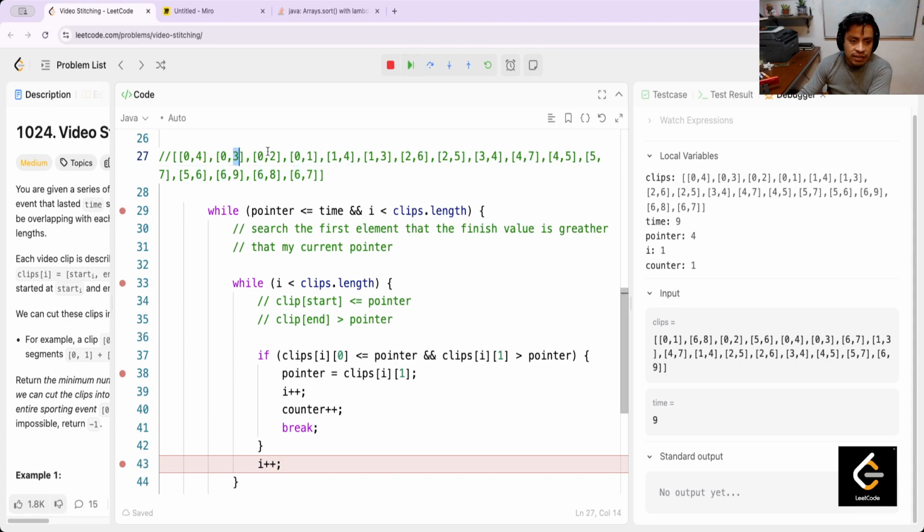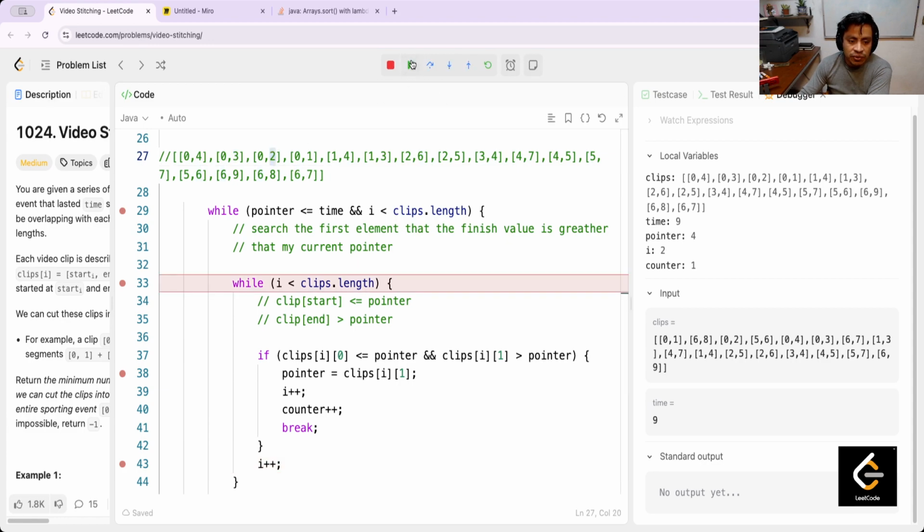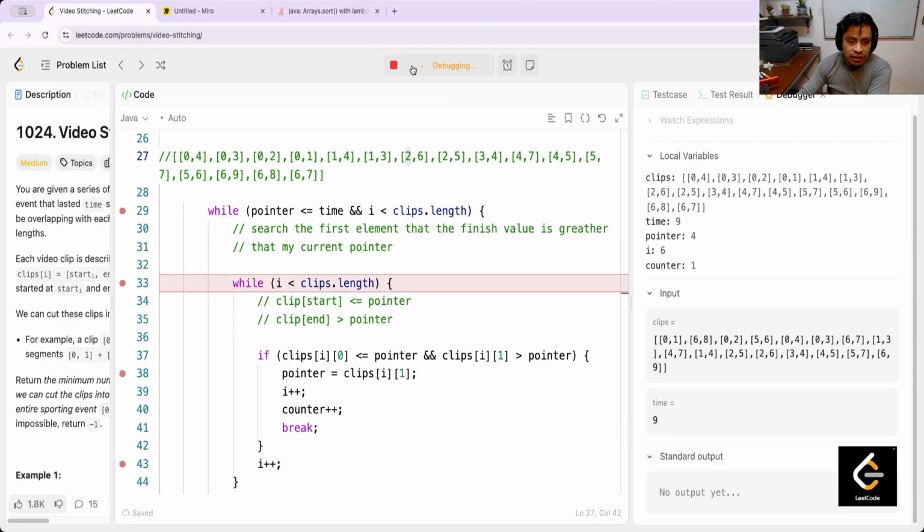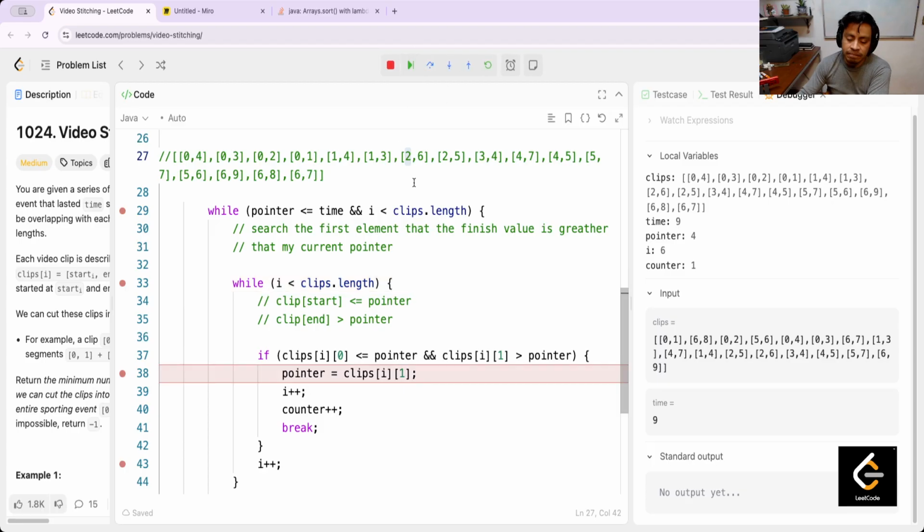Okay, 1, that is this, and now the next that is 0, 2. Ignore, yeah, now it's 0, 1. Ignore, now it's 1, 4. Ignore, now it's 1, 3. Ignore, yeah, now it's 2, 6. In this case, should we execute this? Clips only for check pointer. I is 6: 0, 1, 2, 3, 4, 5 and 6.